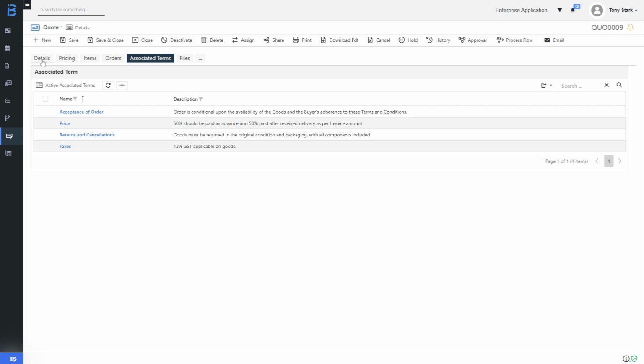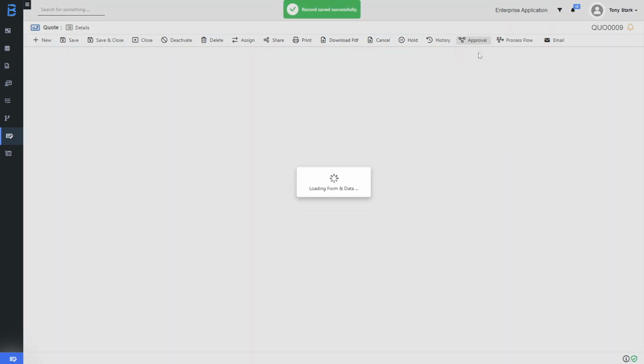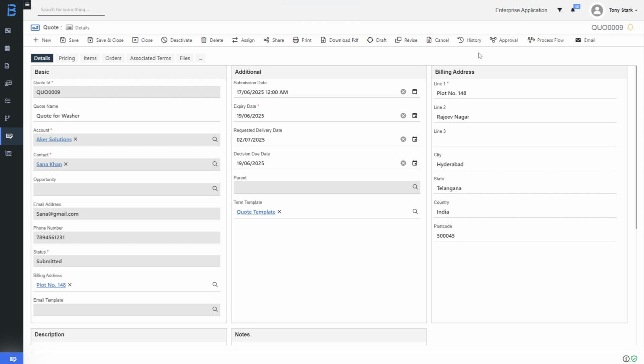Before the revision of this code record, first we need to submit this code. As you can see here, the status of code has been changed to submitted and the draft and revise button appeared on the code's detail page. Click on the revise button to revise this code record.